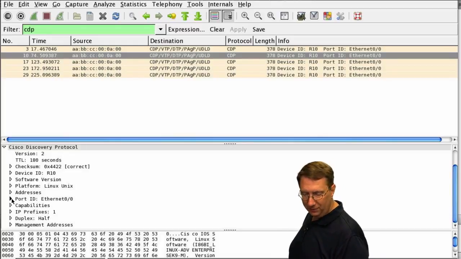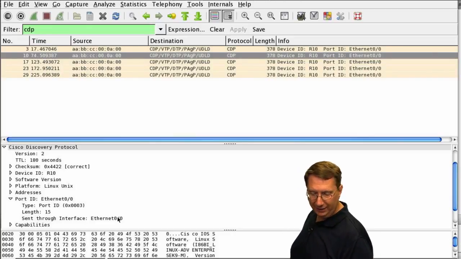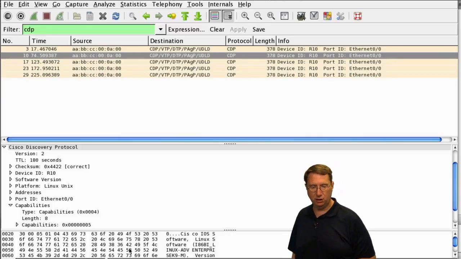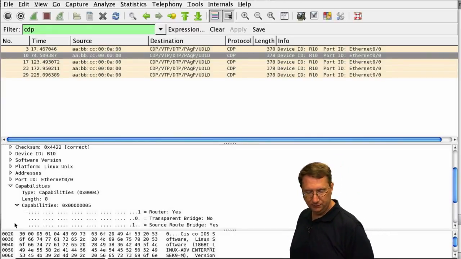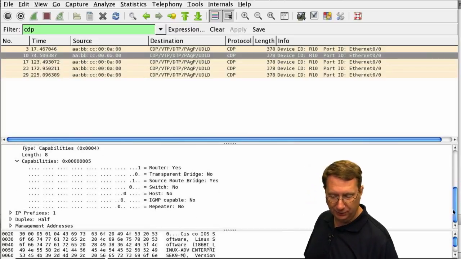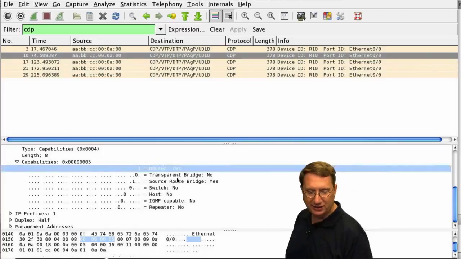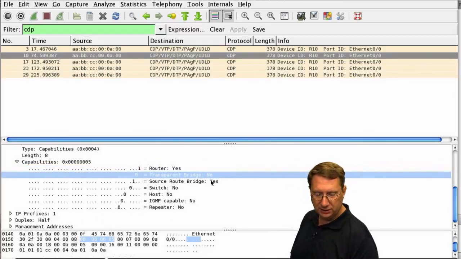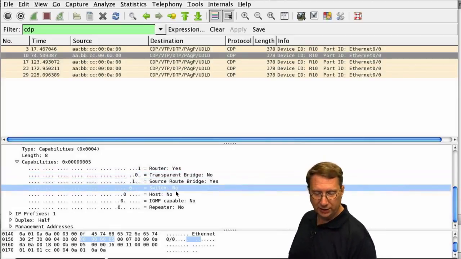Notice I also have some other values here, the port IDs, and that's going to represent my interface, and it also is going to allow me to exchange things with regard to my capabilities, information that I'm going to be able to exchange. So the idea here is capabilities. Remember, I said that was the notion of what we have. Notice this is telling me it's a router. Does it function as a transparent bridge? No. Is it a source route bridge? Yes, it actually is. Is it a switch? No.